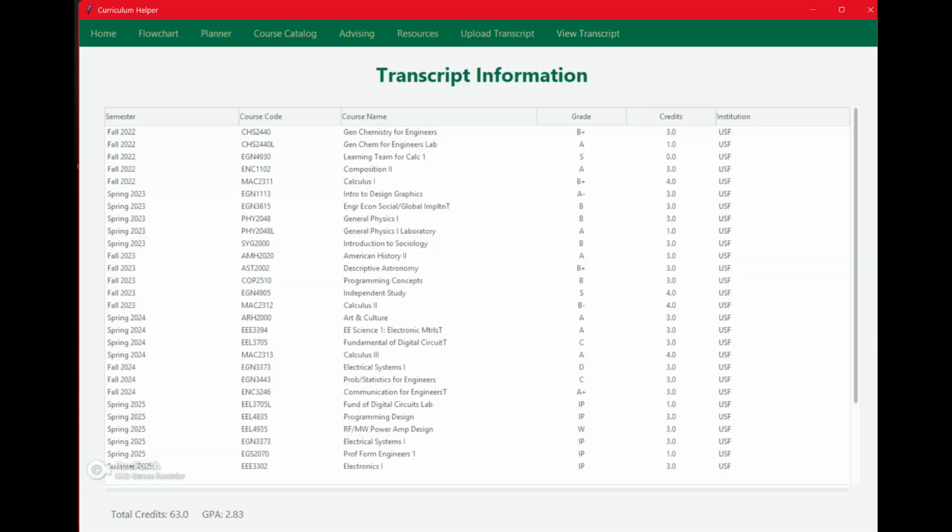Last thing is the view transcript. It will show again all the courses from your transcript, all the courses, grades, and where you took them as well. So let's say you're a transfer student, it'll still show, and it'll say you took it at a different institution.